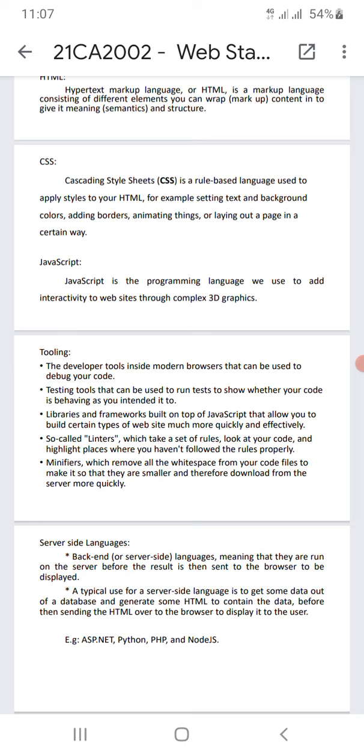So that's our tooling. If you want to build a website, we need some things, like lists of code and HTML. That is called tooling. And testing tools can be used to run tests to show whether your code is behaving as you intended. Because we have to check that it is doing the correct work, what we are planning. So for that purpose we have to check, right? That is called testing tools.